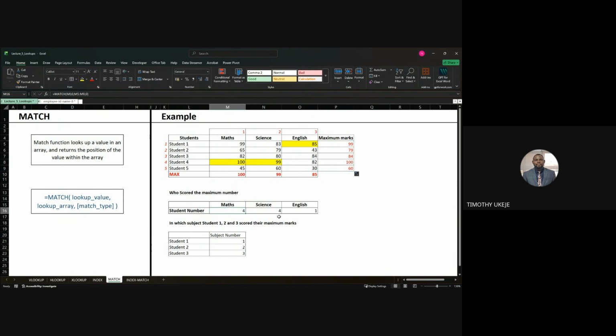Now, in this place, what happened is match. So what am I matching? What I'm matching is this maximum. That's my M10, right? I'm matching the maximum, that's the M10, within this row. And I want it to return what? The column number. So let me explain what this is doing here. Remember the question says, who scored the maximum number?